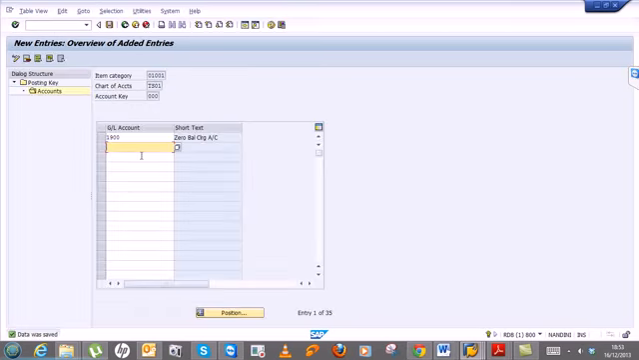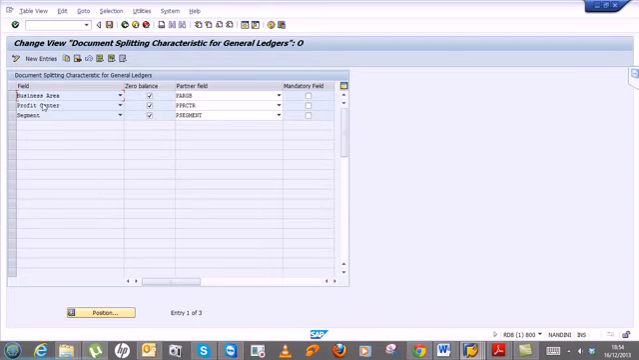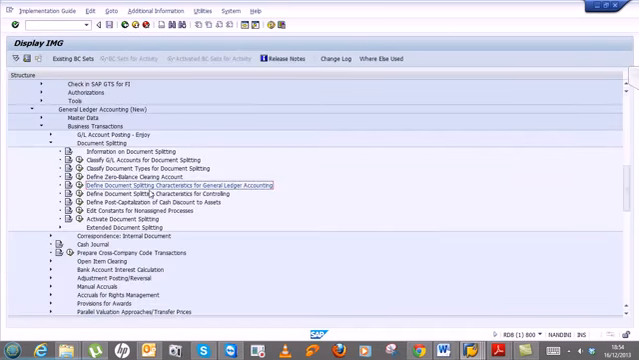Define document splitting characteristics for general ledger accounting. Execute it and you will notice the three fields are automatically picked up by the system: business area, profit center, and segment. If you want to create a new one, you can do that. These are the characteristics which will help. And if you want these fields to work, you must first assign them in the scenario option. We have already assigned the scenario with these fields, business area, profit center, and segment. So we can work with them.